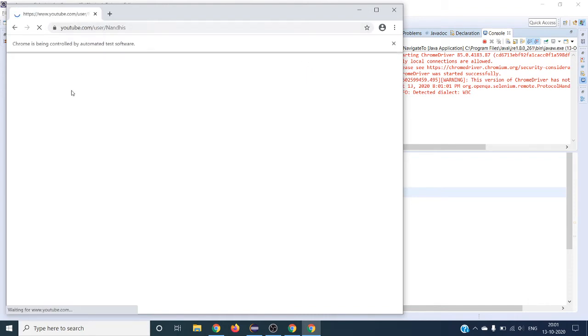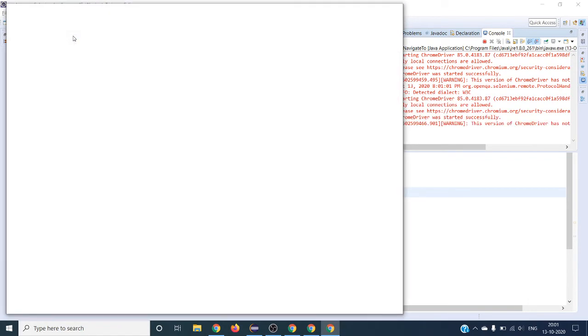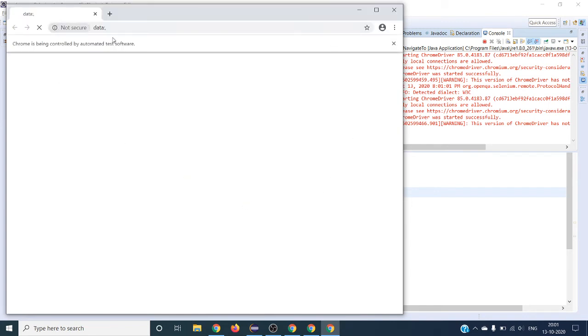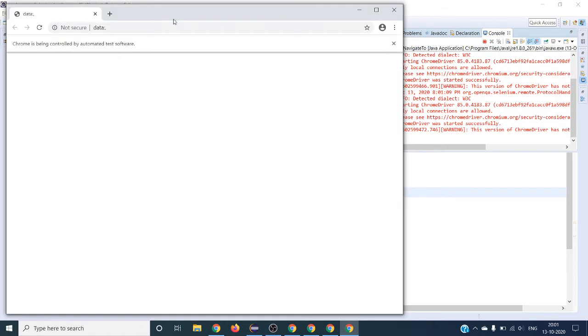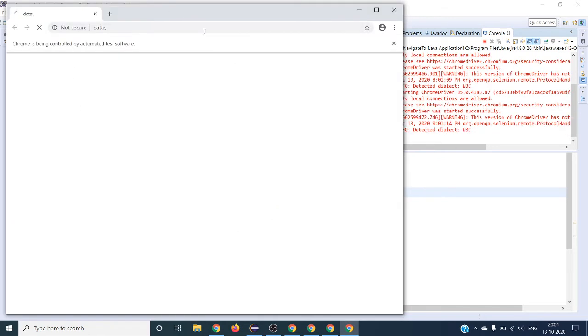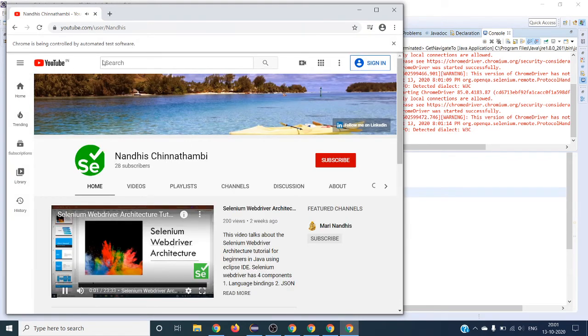First, the browser opens youtube.com. You can see a second browser window open. Now it has to open facebook.com. So the third browser window has opened, and here it has to open youtube.com. So these are the three different windows it has opened.